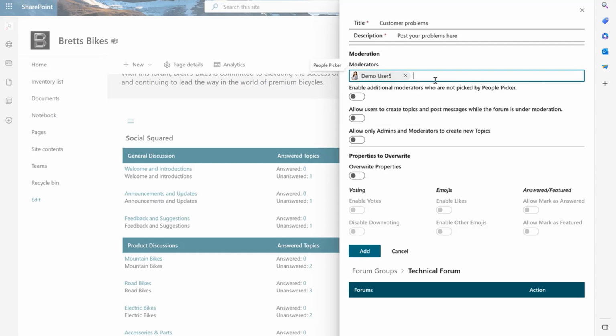If I don't add anybody there, then people will be able to just go ahead and post in that forum without having to have that approved by moderators. But as soon as I add somebody here, then by default, posts won't be visible until that moderator approves them. But I could flick this toggle here, allow users to create the topics while the forum is under moderation. And that will mean that people can go ahead and post topics, and they'll appear. So they won't see that message that I saw when I was trying to post about the expo.